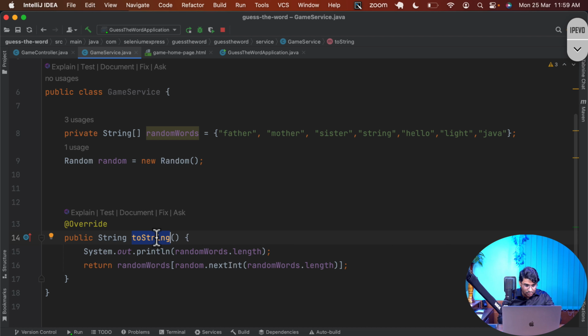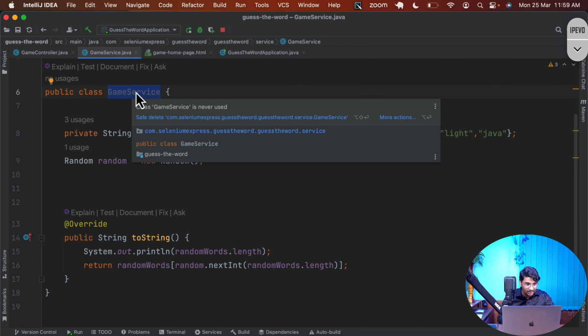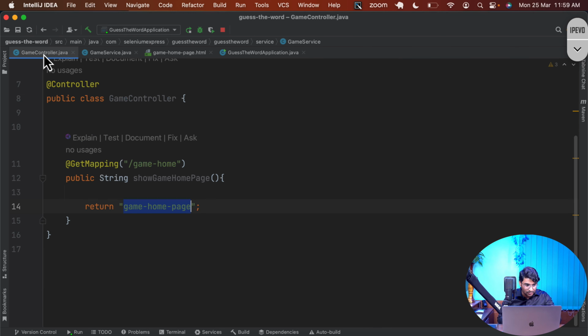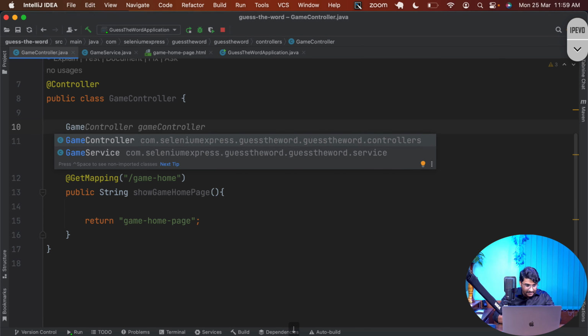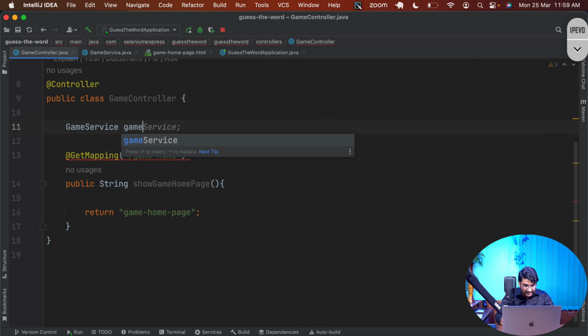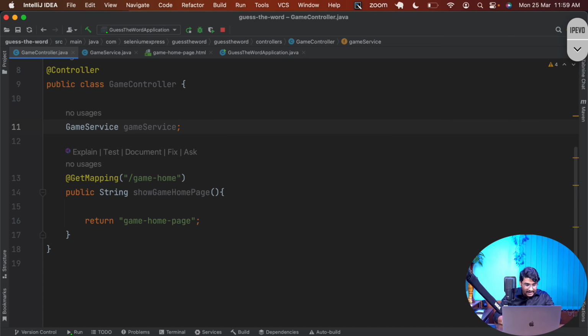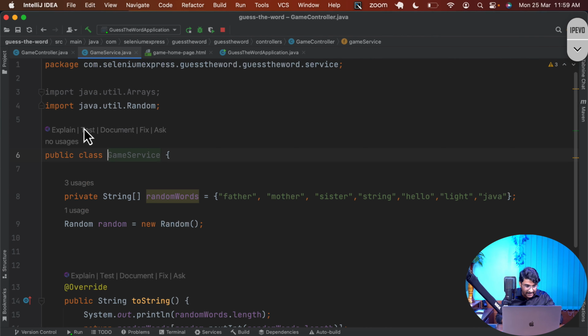So to use this toString method, I have to use this game service. So what I'm going to be doing, I'll go to the game controller right now, and here I'll be creating an object of the game service. So I'm going to be doing game service, and I'm going to be writing game service over here. And I do not want to initialize the game service by myself, like game service is equal to new game service. Rather, I want Spring to create the object of game service.